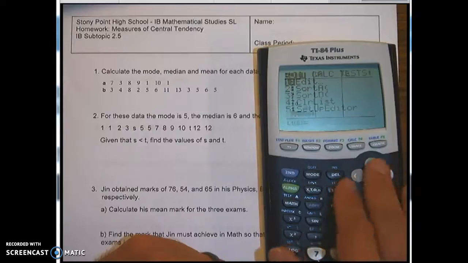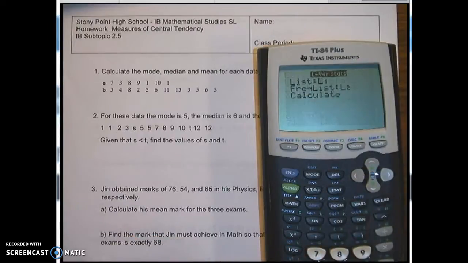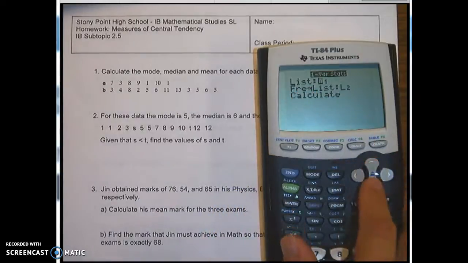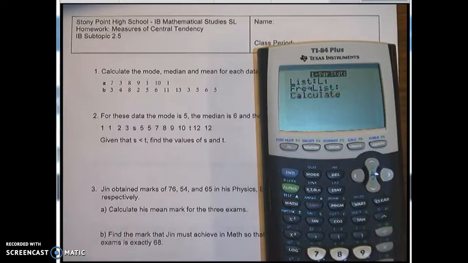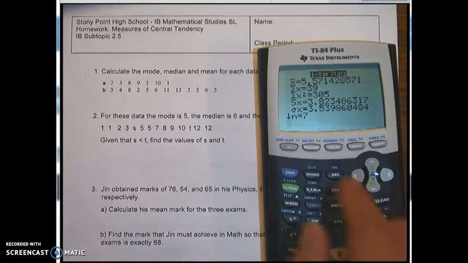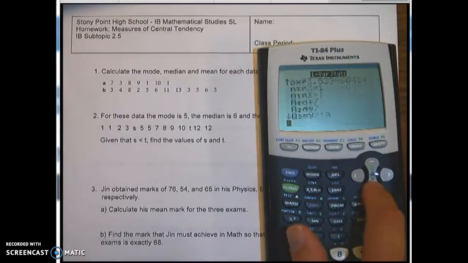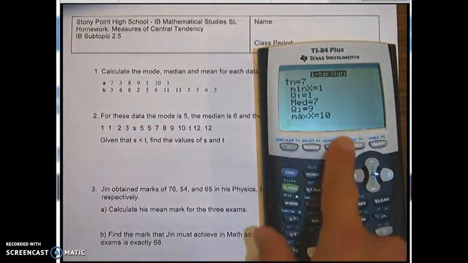The process is stat calc 1. Your list should be L1. Your frequency list, we don't have any frequency data, so you want to clear that out. Go ahead and click calculate. Your mean is the X bar, so it's 5.57. Your median, if you scroll down, is this 7 here.